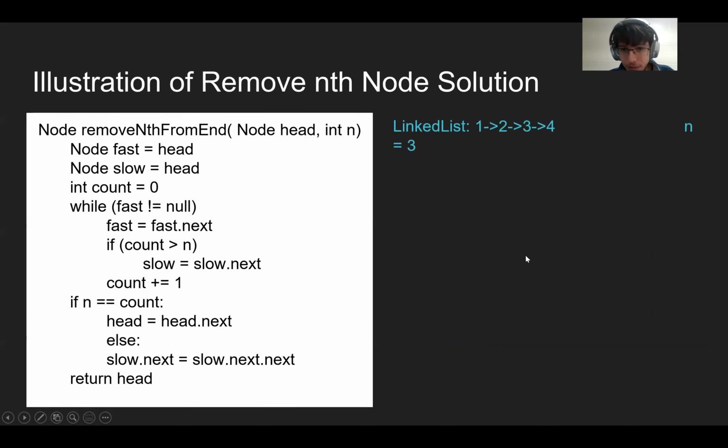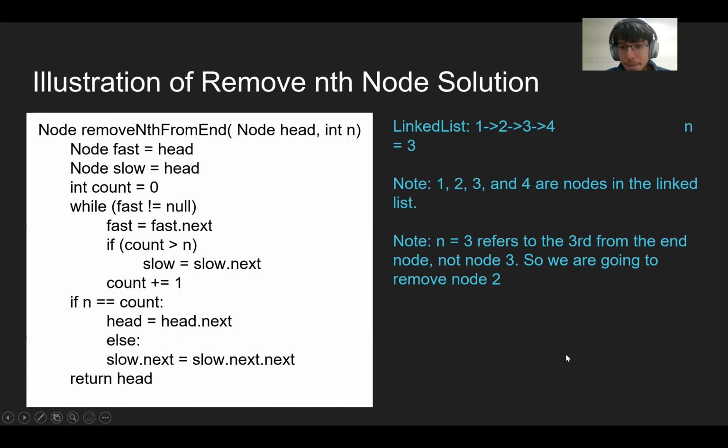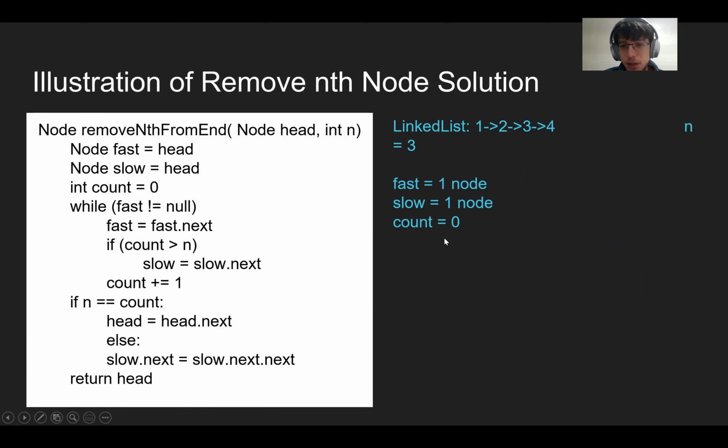Okay, what about the general case? Well, with n equals 3, and we have 1, 2, 3, and 4 in our list. What we want to delete is the third from the end. So not the third node, but we're going to remove 2, counting 1, 2, 3 from the end. These kinds of things are good clarifying questions in an interview, for example.